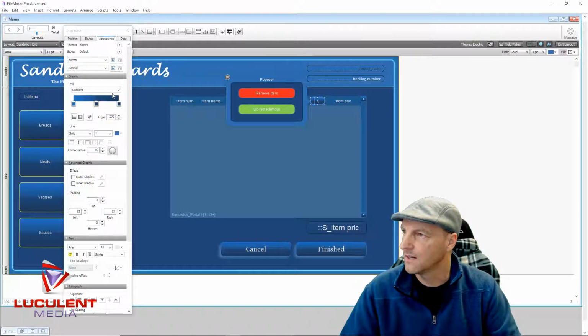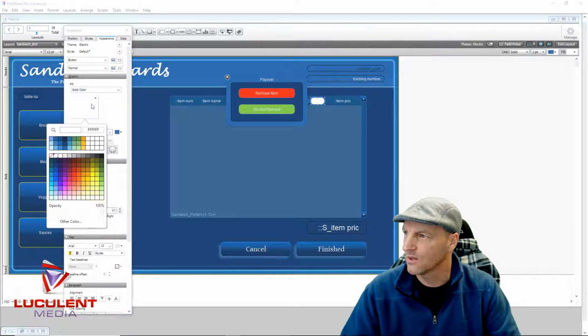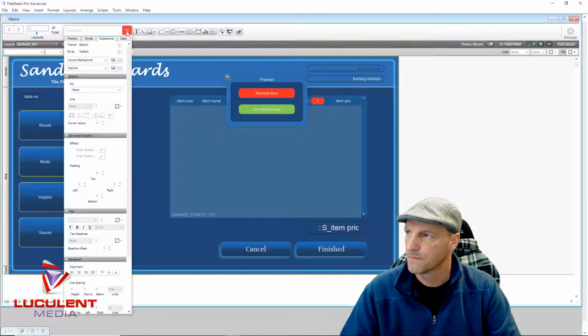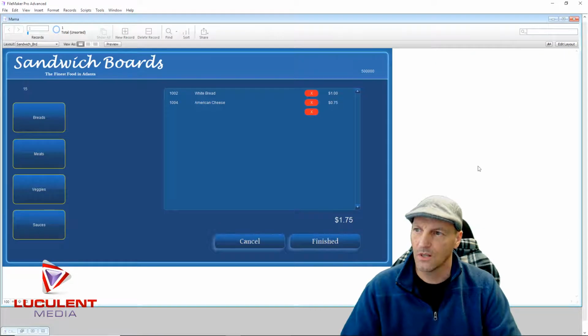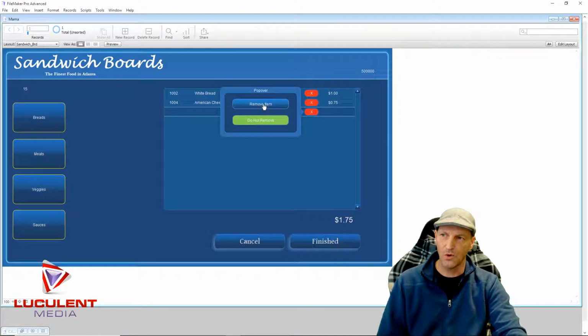And then we don't want it to be a gradient, we want it to be a solid color, and the solid color will be red. And if you close it, and we exit the layout, now when you push a button, you'll get this. Remove item or do not remove item.